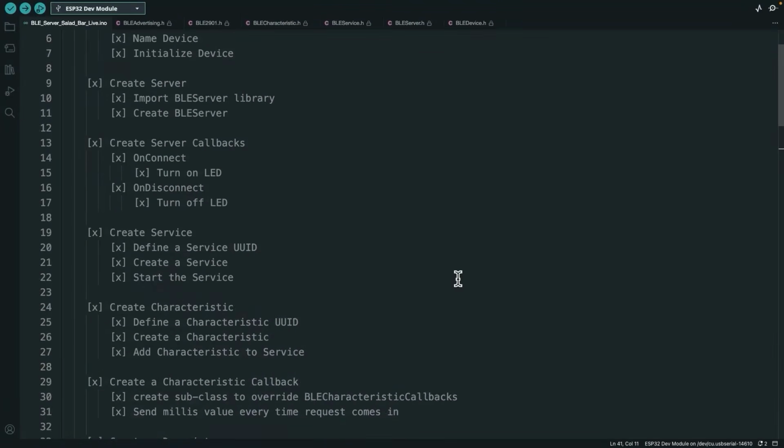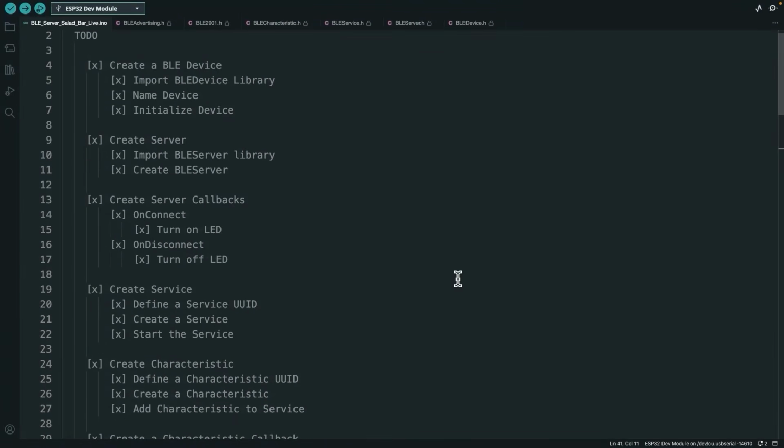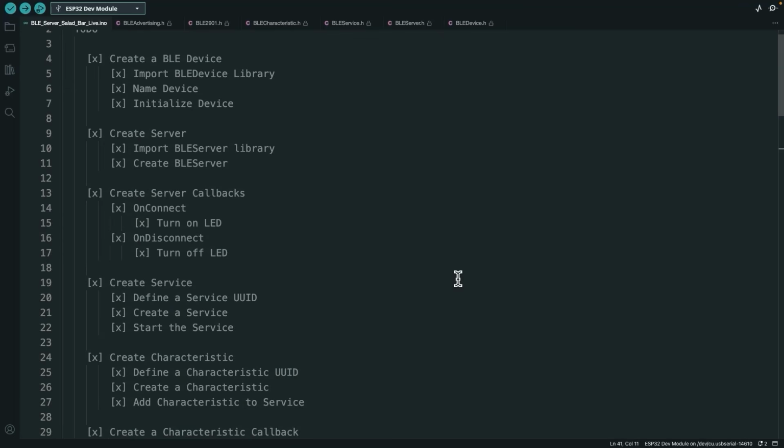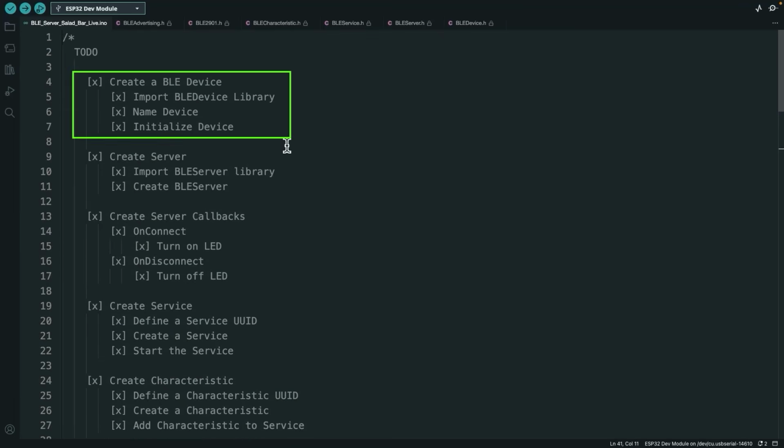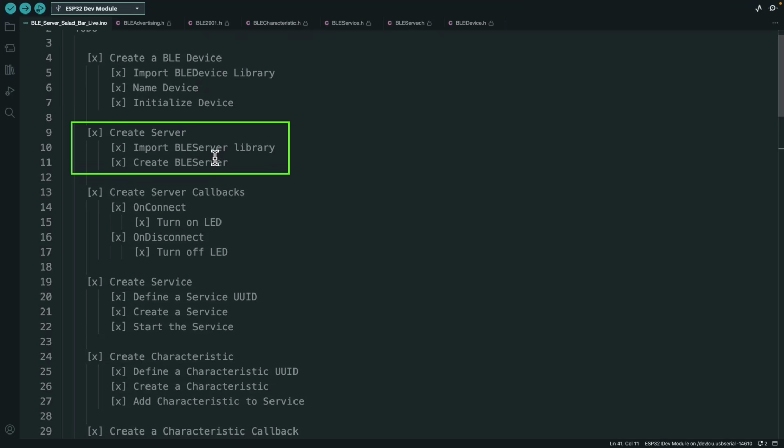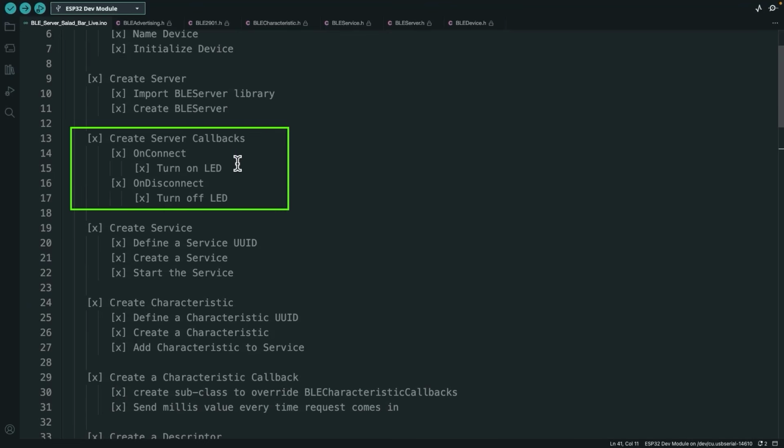Okay, so let's just do a once over one more time. All right, you ready for this? So for our server, again, what we were doing was creating a BLE server. The first thing we did is we created a device, and we initialized it. We gave it a name. And then we created a server, and that server gets created out of the device. Then we added some callback functions to our server, an onConnect and an onDisconnect.